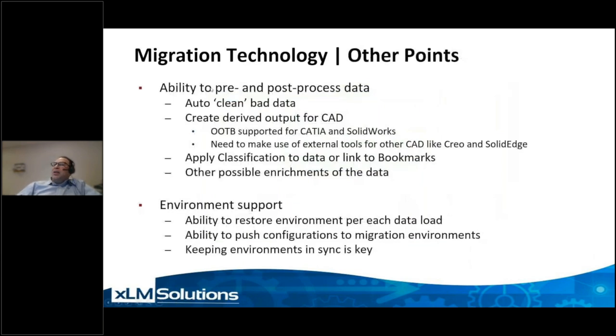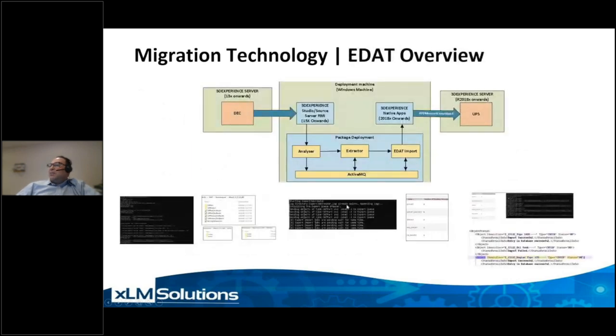Again, you want the ability to pre and post process data. So going back here, data is being extracted, but maybe you need an intermediate step here to pre-process the data and massage the data before it gets imported. Maybe you need to change the revision or check for some valid conditions. And you want to post-process the data. So after it gets imported, maybe you need to run additional tools to augment or manipulate the data as necessary for your migration requirements.